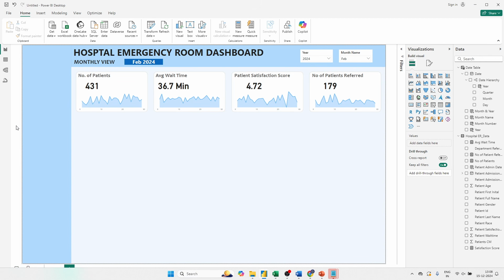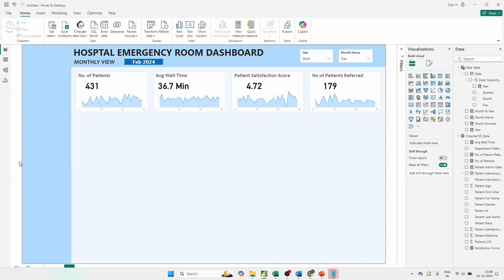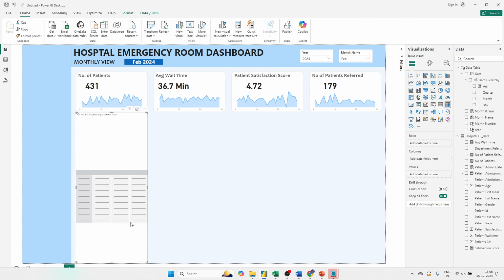As per our requirements, the first thing is patient admission status, and we have to track admitted versus non-admitted patients. For this we will create a matrix chart, just a text chart I can say, where it will be easily visualized for us. So I will take a matrix chart from here, and I'll reduce it.